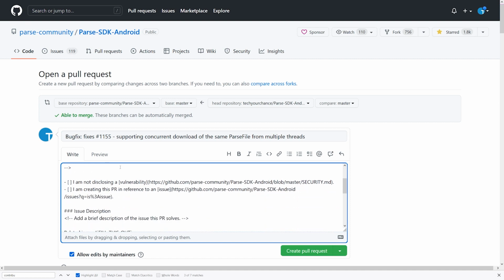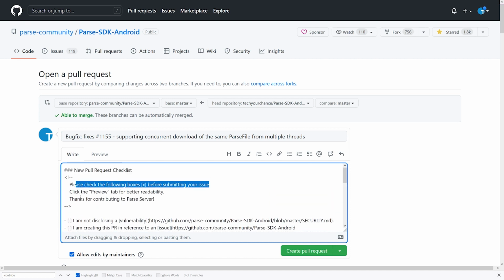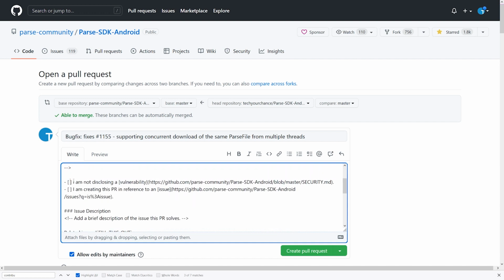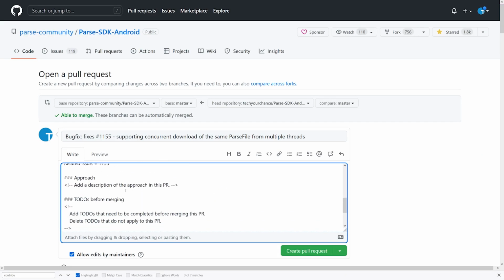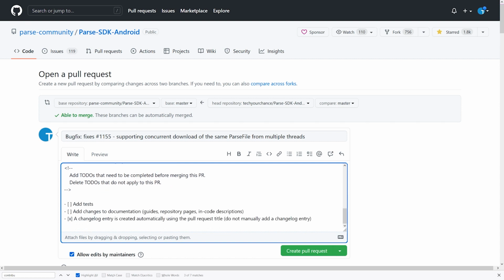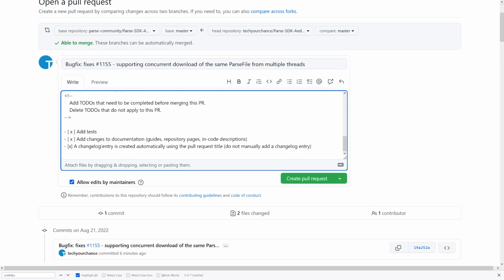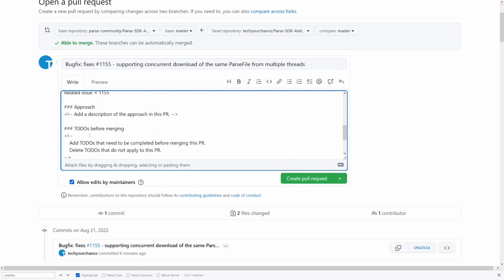And new pull request checklist. They have, please check the following boxes, click preview. Okay. I'm not disclosing a vulnerability. No, I'm not. I'm creating this PR in reference to an issue. Add a brief description of this issue, related issue, fill this out. Okay, is number 1155, right? That was the issue 1155, yes. So that's great. Add a description of the before, add tests. Yes, I added tests. I don't need to change anything. Change log using pull request, no problem.